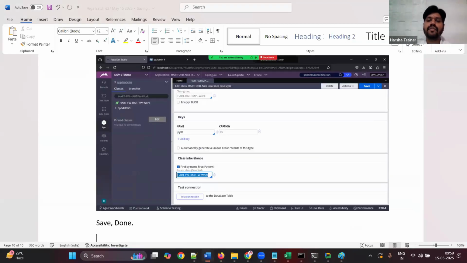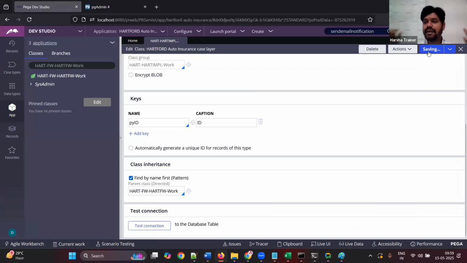Save. We are done. Saveable or not? See, class group should inherit from work dash, but it is not inheriting from work dash. It is inheriting from framework class group, which is inheriting from work dash. That is okay. Subclass is also. This is the only change you need to make in order to set everything right. Good as of now. There are a few other things we need to correct.